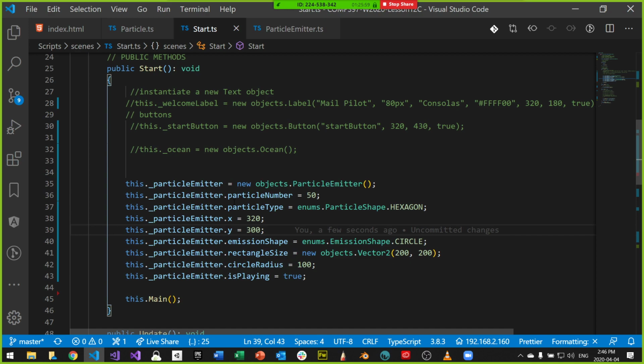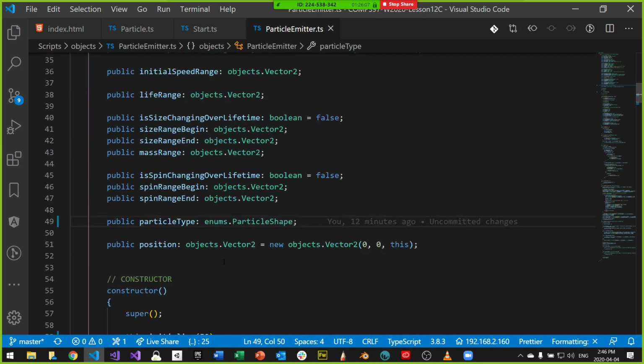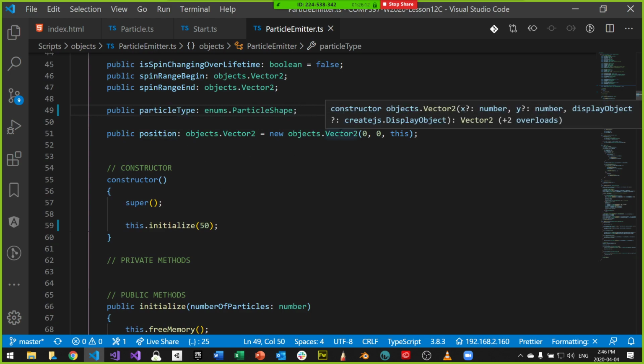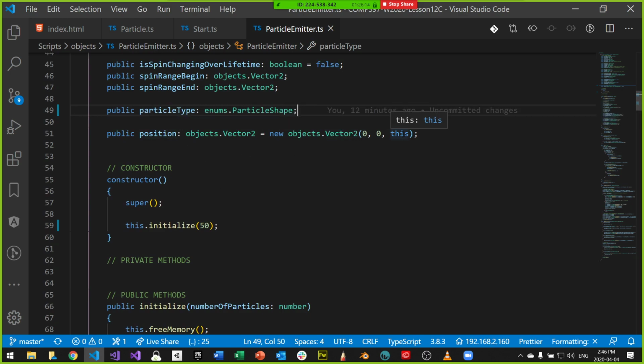All right, let's do some other troubleshooting. So let's now run through the system. So here we create this. Now, why didn't the position work? So when I set position, let's go back to the particle emitter and see what happened here. When I said that position is equal to objects.vector and I'm passing in this, then anytime I update the position, when I set the position, so too would the position change.